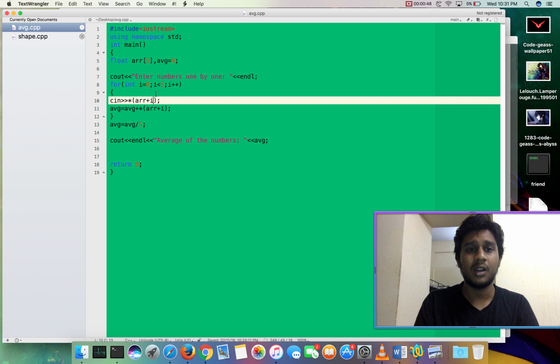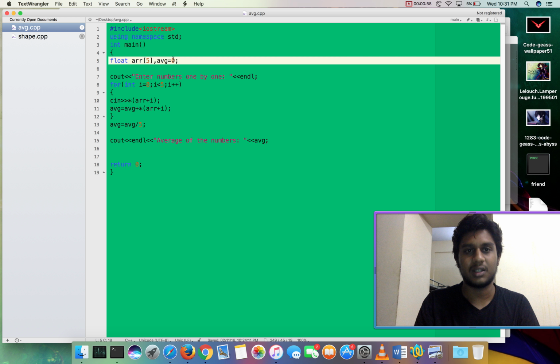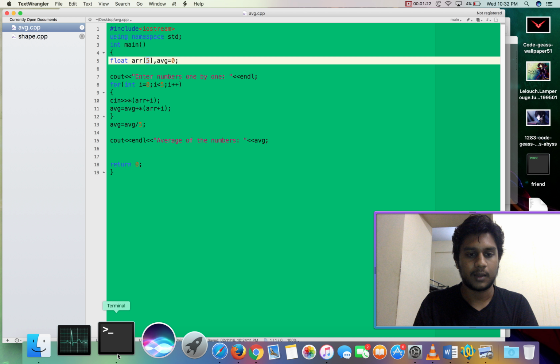Using this, I store the values, and every time a value is stored, it is added to the previous average, because initially it is 0. The element stored is added to the average, which gives the sum of all elements present in the array. Later, because it contains five values, I divided it by 5. This gives me the average value. Okay, let's run the program and see.